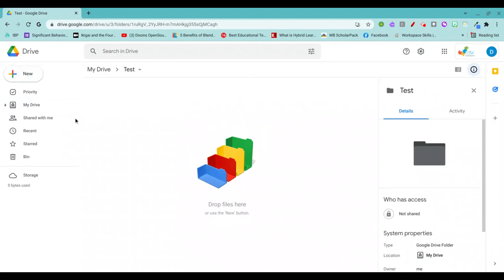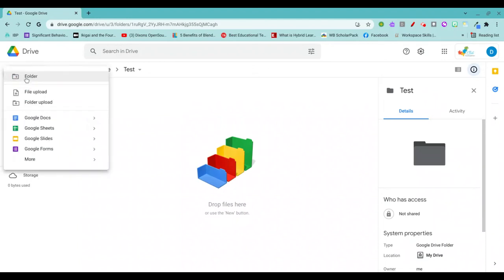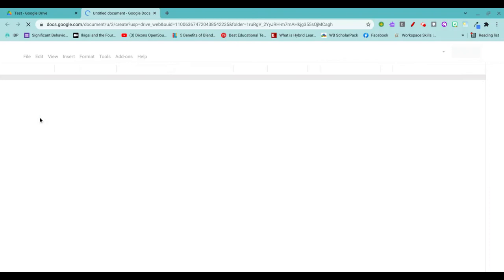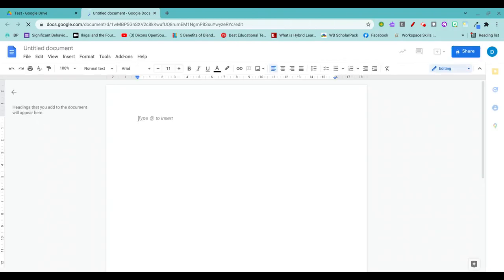To create content, I can simply go new. And if I want to create a document, like a Microsoft Word document, I can click on Docs. And here it is. Remember to give your document a name. In the top right corner, I'm going to call this my test document. And you can see here it's saying save to drive. There's no need to do file save as. It's automatically saving the whole time that you are editing it.